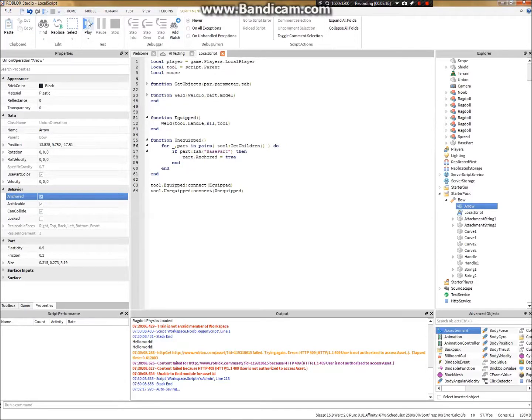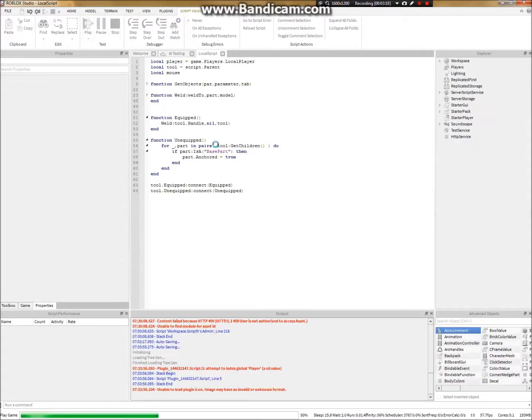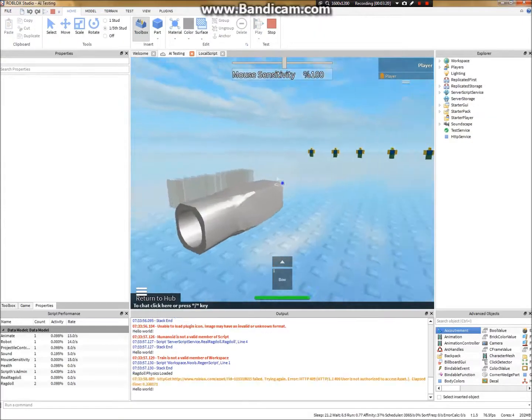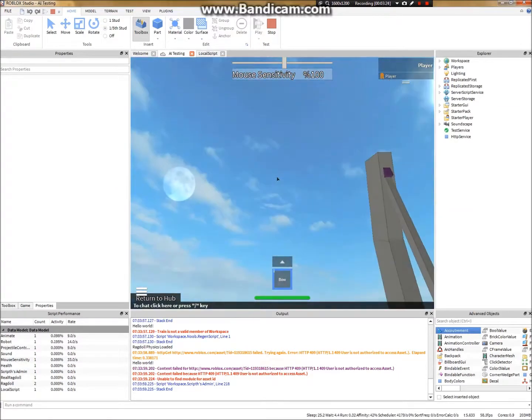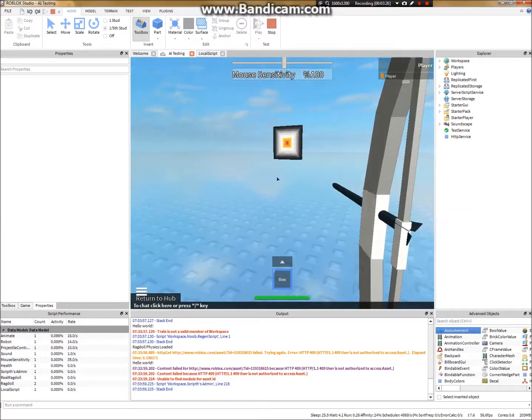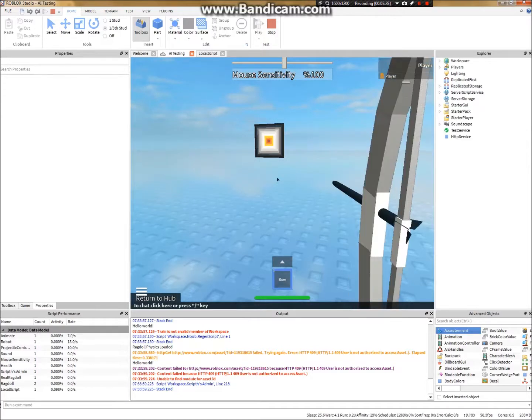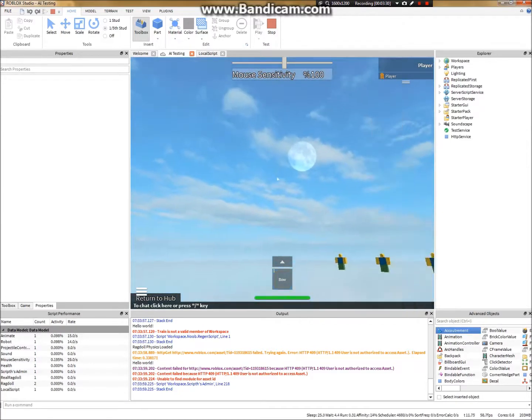Let's just run it quickly, see if it works. Now this shouldn't break. Watch it break now. So I equip it, all the parts are still there, good. Unequip and equip again, and all the parts are still there.